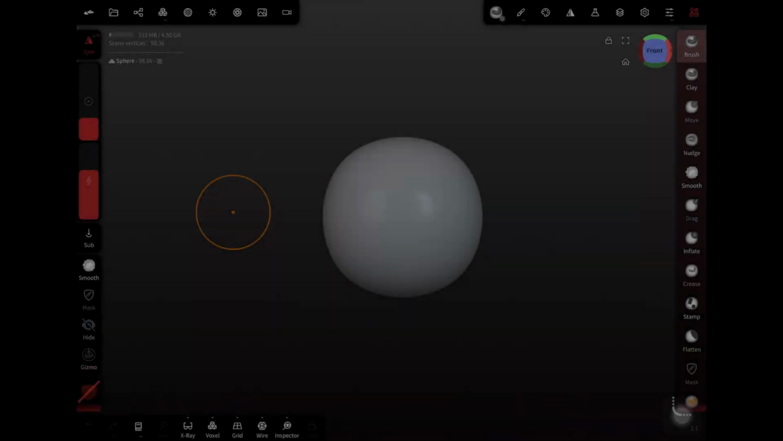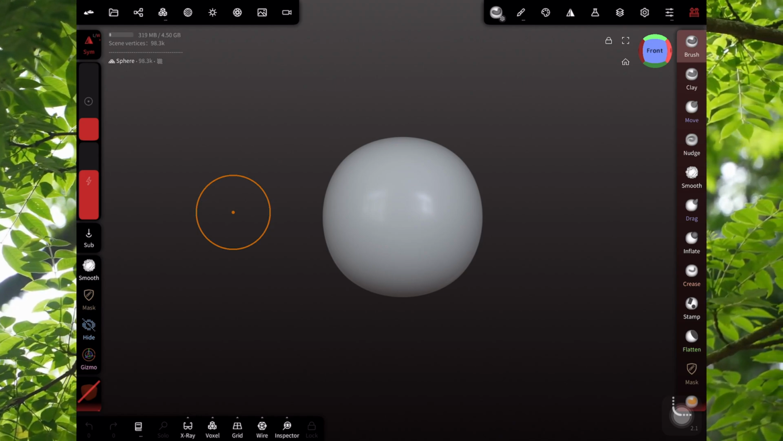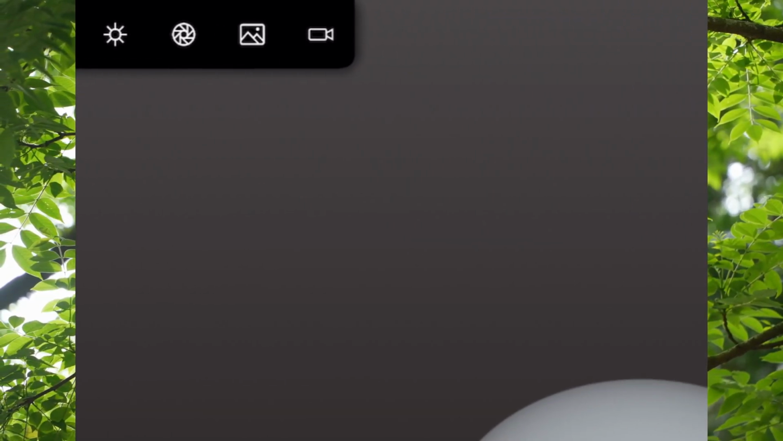So first we're going to start with a basic tour of what the tools are, where they are, and what they do. The first thing you need to know about Nomad is the tools and where everything is located. So let's start out from the top and work our way across.